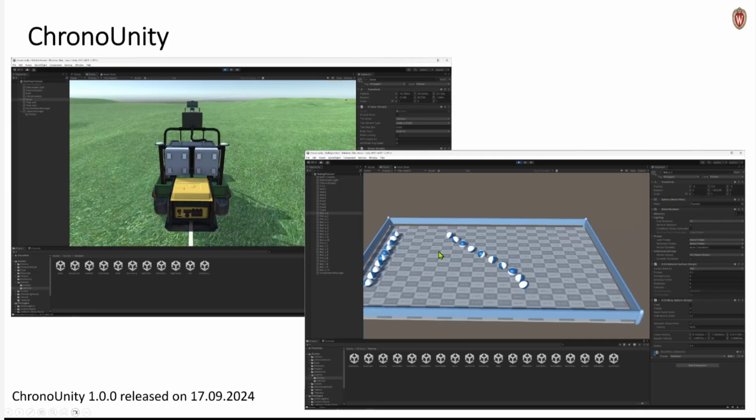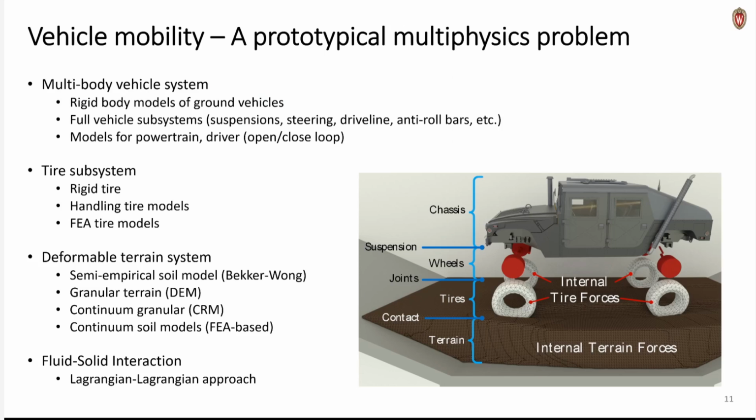Now, this is still a work in progress and is mostly focused on vehicles for now. As I said, I want to go very quickly now through all these modules of Chrono, using vehicle systems as a prototypical multi-physics problem. Especially when you're thinking of off-road vehicles, if you use everything that you can in modeling this, then you end up with problems that will touch upon many modules of Chrono.